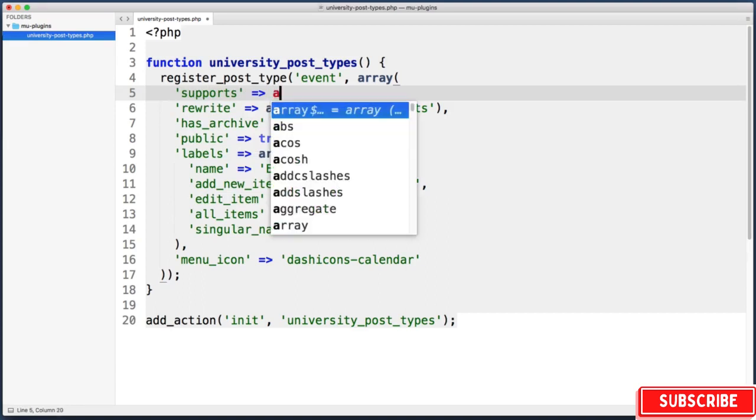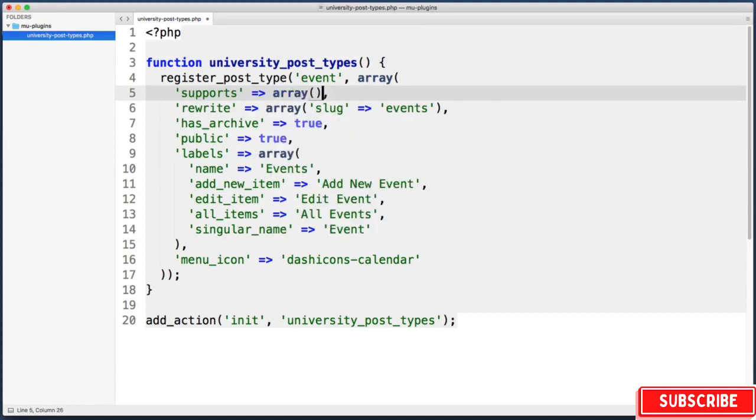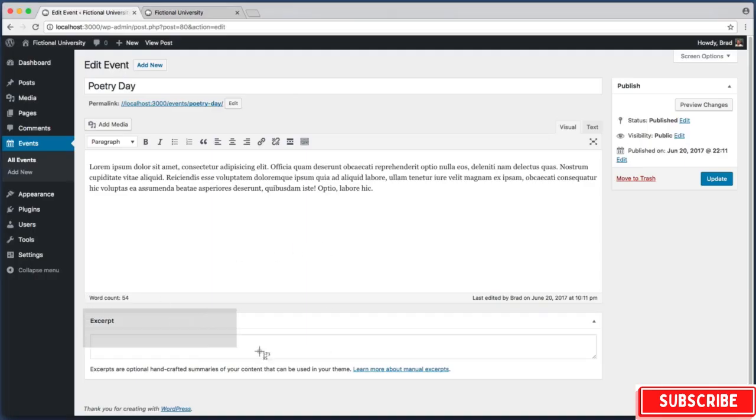Okay, now, within that array we don't have to assign values to subparameters. We can just mention keywords that we want to support. So by default, new custom post types support the title field and the main editor or content field. And then it's up to us to add on any extra features that we want to support. So for example, we could say excerpt. Alright, now if I try to edit an event post, we do indeed see an excerpt field. So let's just say Poetry Day is going to be amazing and save that.